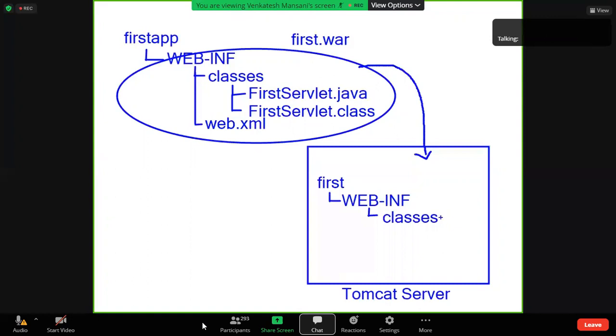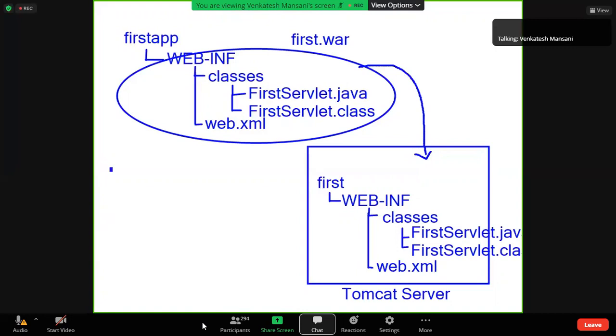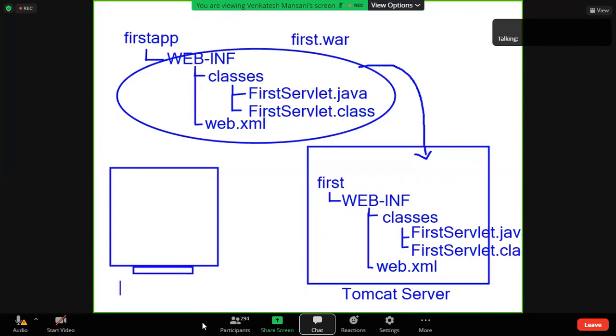Classes in that: FirstSolid.java, FirstSolid.class. It is automatically extracted. After this, web.xml. Okay. Now from the browser window, it is the browser, the web client. Any browser is called a web client. Notes are already given: browser is called web client.